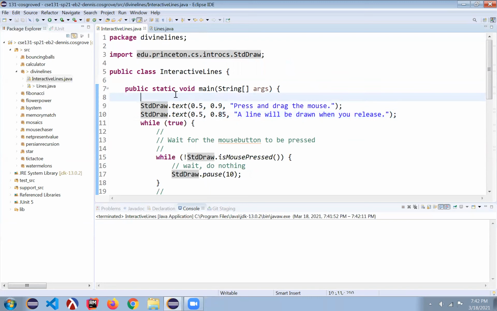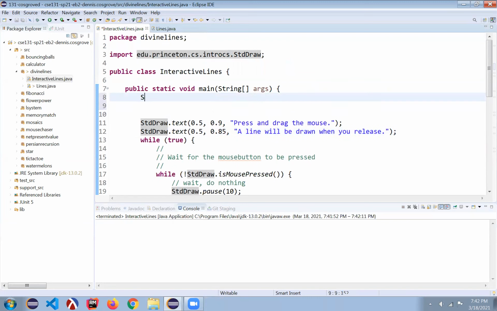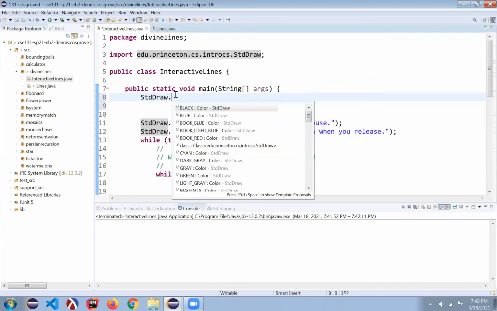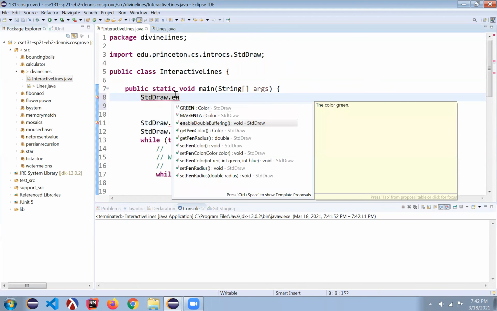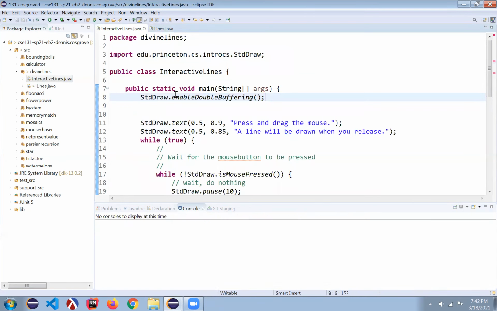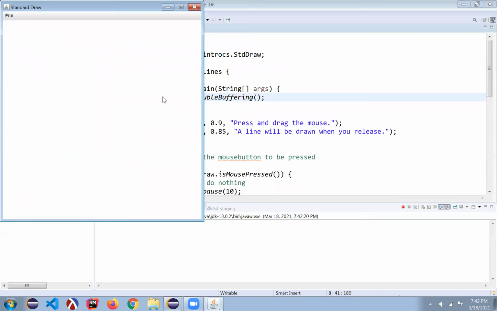If you wanted to speed this up, for example, the same technique would work. You could say StdDraw.enableDoubleBuffering right there. And if I run that, now when I press and release, bam, it just shows up, bam. You can just imagine me playing tic-tac-toe right now.